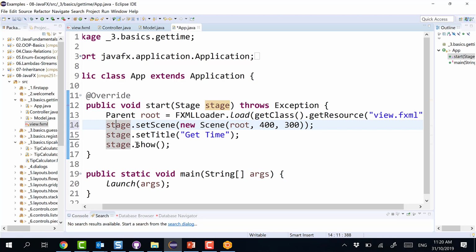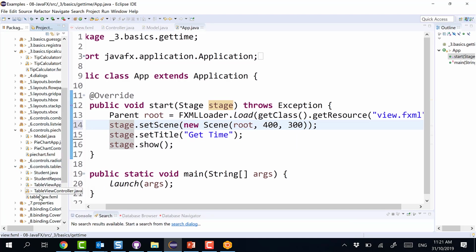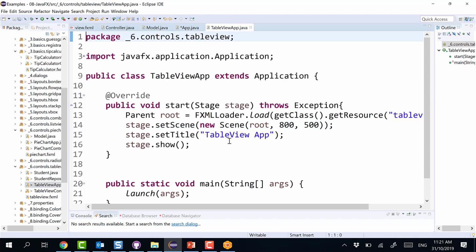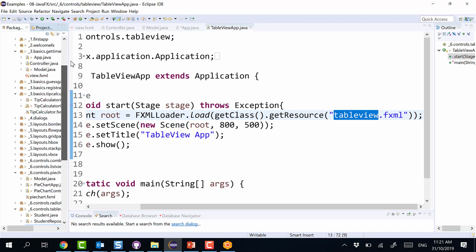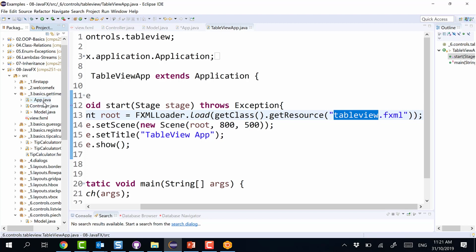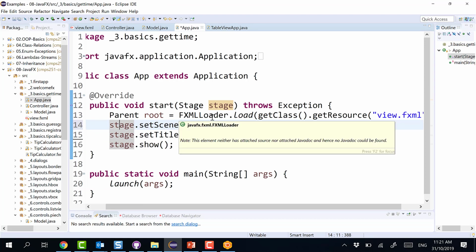Yeah? Now, this code is exactly the same, even for a more advanced scenario, like let's say, if I go here and show you the table, and I go to the app, exactly the same code. What is the difference? Just the name of the file that I will be loading, the name of the FXML file. This code is exactly the same, so all it does is load the FXML file into a scene, and then launch the application. That's what this code is all about. You can copy paste it and use it in any app. It will just work. It's not very critical.